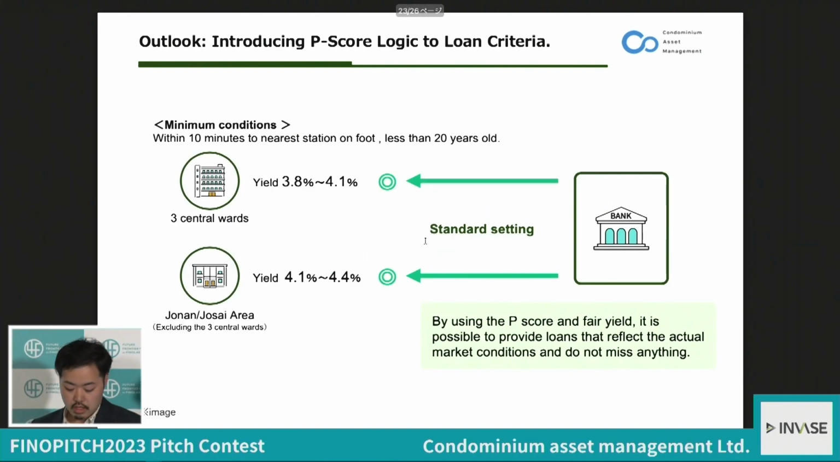This means that in the future, P score can not only be used as a guide for decision-making of the investors, but also it has room to be incorporated into the screening process of financial institutions.